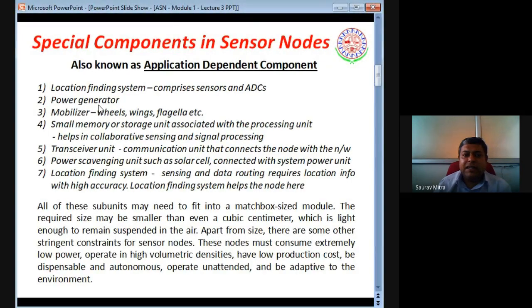Then there is a location finding system, GPS and all those things. Then there is the mobilizer. I explained what the mobilizer is. The mobilizer makes the sensor node move from one place to another. A small memory or storage unit associated with the processing unit helps in collaborative sensing and signal processing. Then there is the transceiver unit. So the below 4, 5, 6, 7 are essential units. 1 and 3 are very special units. And the power generator is also an essential unit.